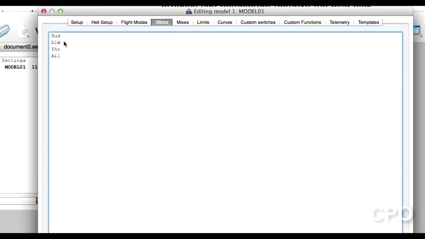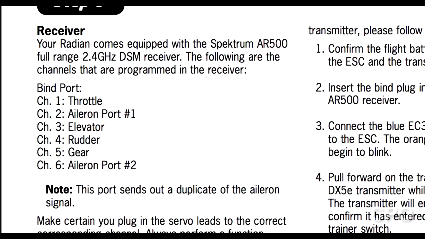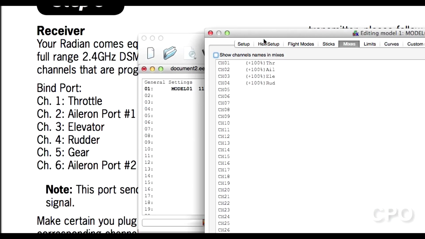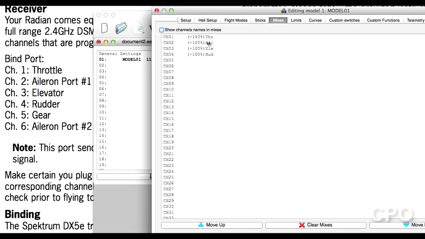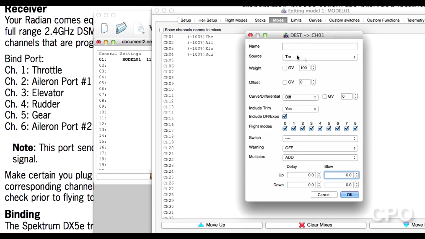So I'm going to create a brand new model here, and I'm going to focus primarily on the mixes part of the screen. So let's go back and look at our receiver mapping and then compare that with what we're seeing in the mixes. So channel 1 is throttle, no big deal. That's exactly what we want. And let's just label it throttle so that we know exactly what's what.